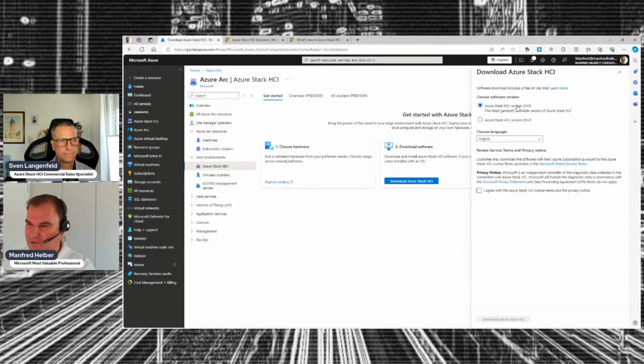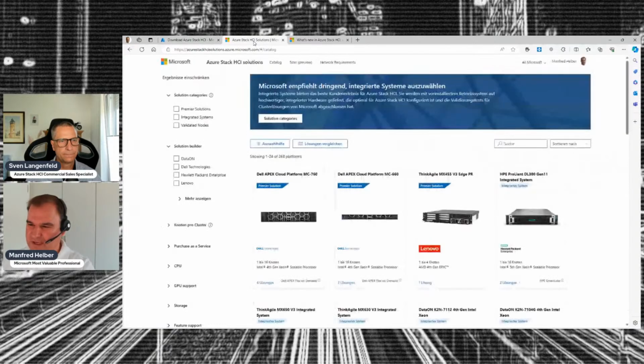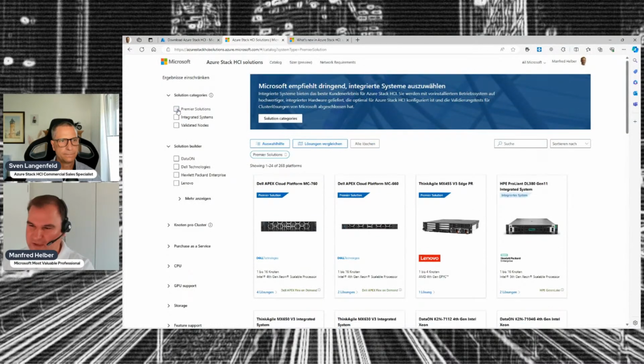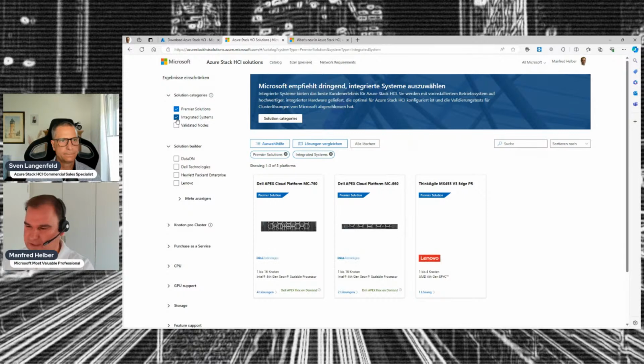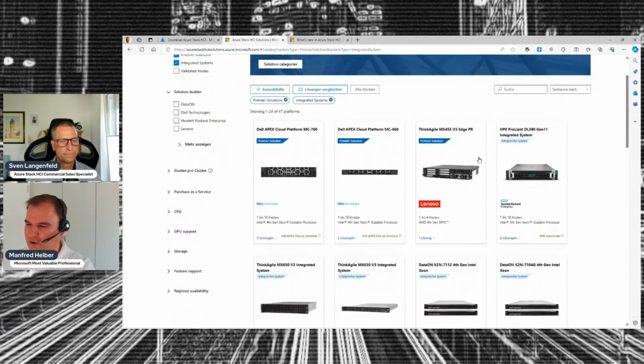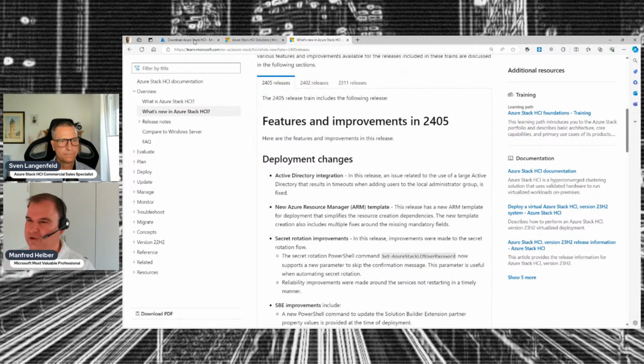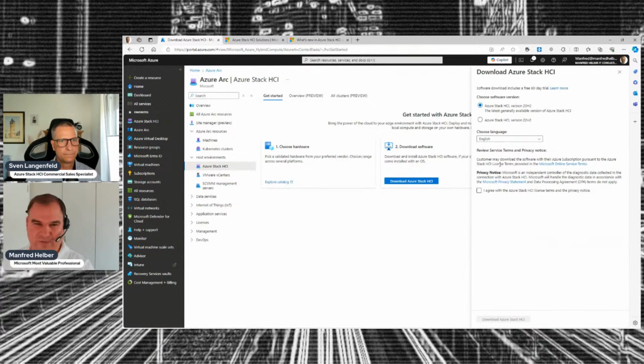As far as I know, the systems that have Azure Stack HCI pre-installed, and these are the Premier solution and integrated systems, are at the moment not distributed or delivered with this latest update. So it takes a few days or maybe weeks till they have the latest bits and bytes on it. So if you install the system on your own, then everything is fine, because you will go to the Azure portal, download the latest version, and then you have the newest media.